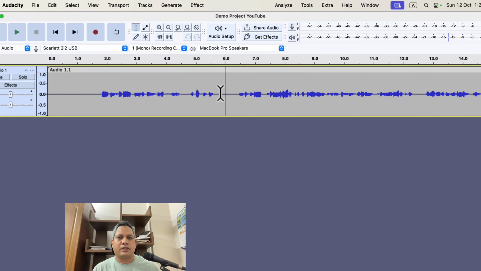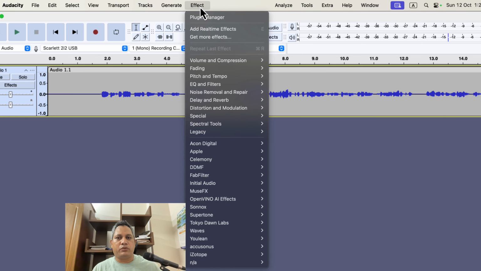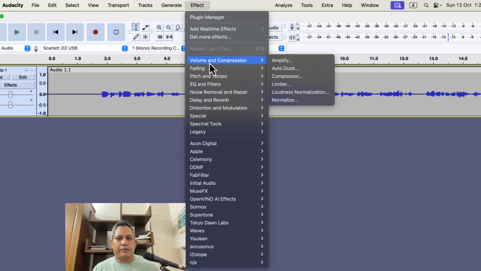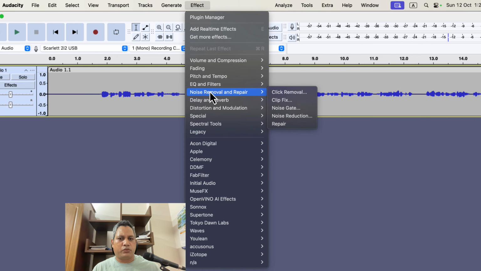The first thing is I'll show you how you can get a record and how to make it better. So in the next part of this tutorial, I'll show you how to process your recording, and for processing we'll use audio effects. If you go to the effect menu, you can see there are several effects here, like volume and compression. These are grouped by the task they do: noise removal and repair, EQ and filters, many of these things. So we'll cover all those things one by one.